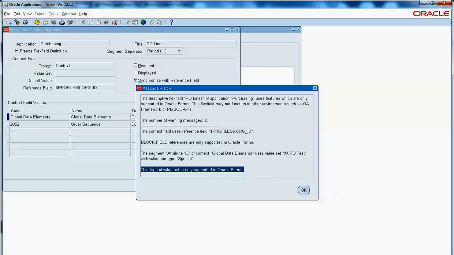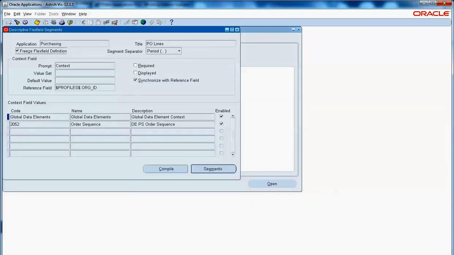So what does it mean? Oracle is saying to us, if it's going to be a DFF which is going to be used in OAF, it might not be supported, or it doesn't behave the way we expect it to. But in our example, we are using Oracle Forms, the standard purchase order screen, which should be supported. So let's see how it works out in our purchase order screen.